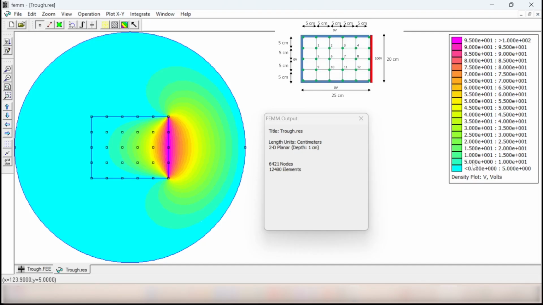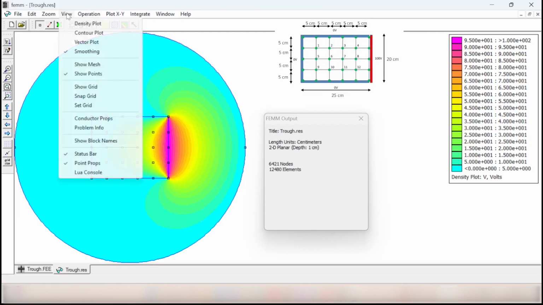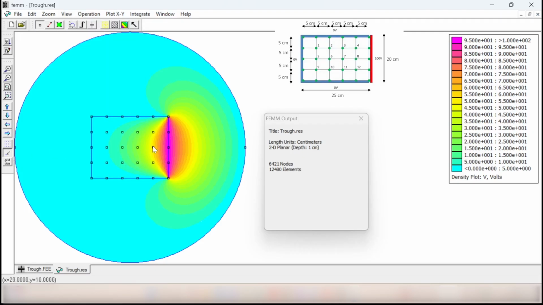But what will be the case if I like to know the voltage, electric field, or field density at a specific point, for example, like this one? So I need to make sure under the view menu that points prop is ticked. So when I'm going to click on the point, I'm going to see all the properties. Let me snap to grid, choose this one. So the voltage of this point is 54.4 volt. The electric field will be 732.9 volt per meter.